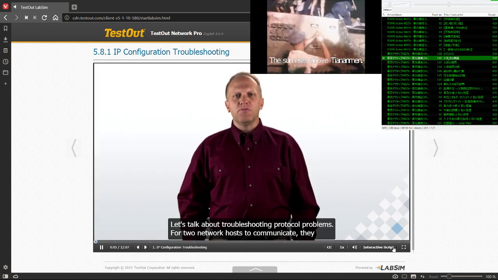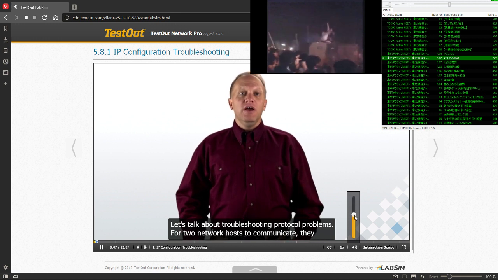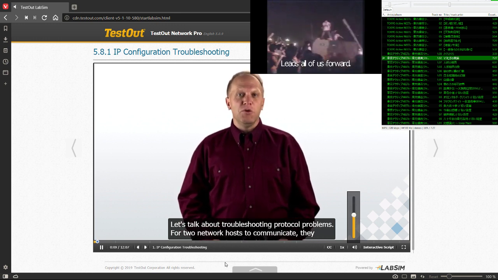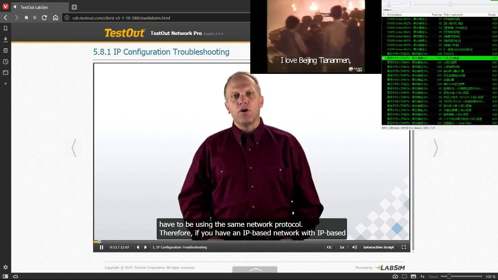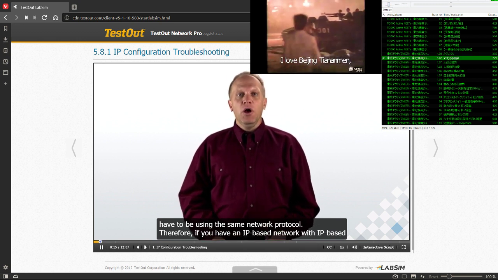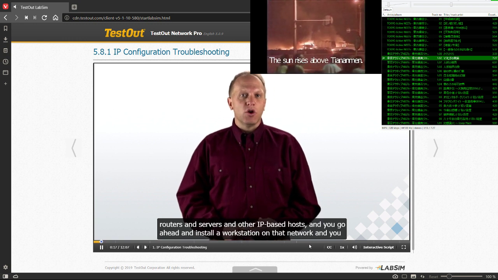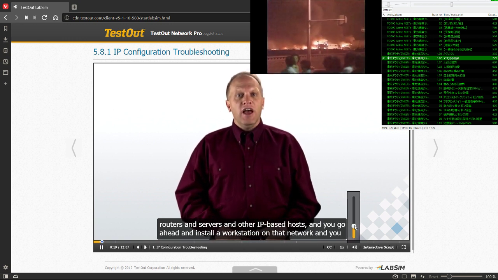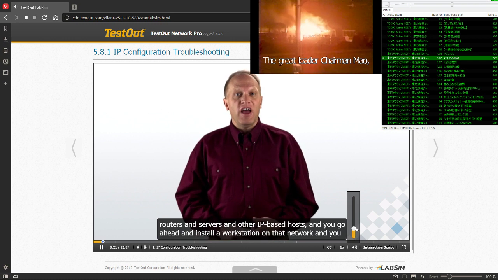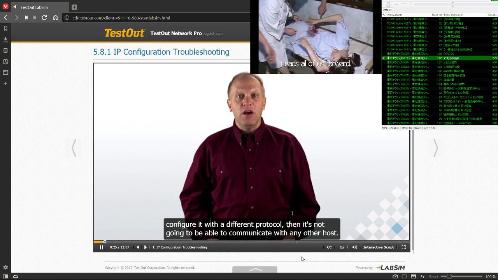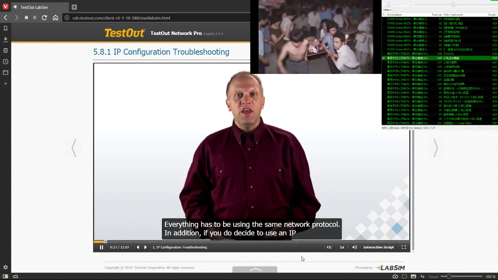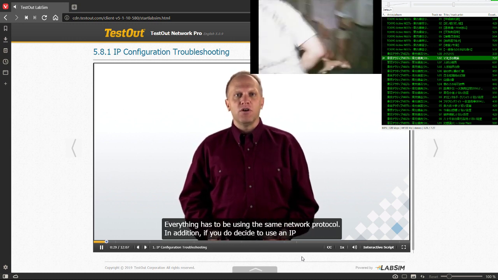Let's talk about troubleshooting protocol problems. In order for two network hosts to communicate, they have to be using the same network protocol. Therefore, if you have an IP-based network with IP-based routers and servers and other IP-based hosts, and you install a workstation on that network and configure it with a different protocol, then it's not going to be able to communicate with any other host. Everything has to be using the same network protocol.